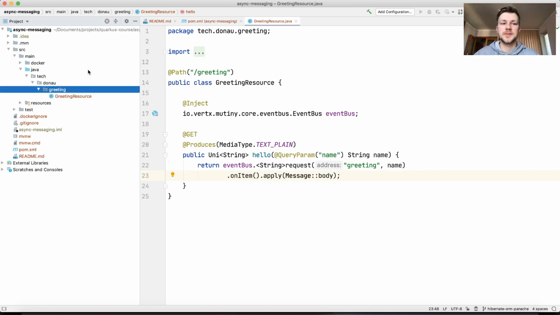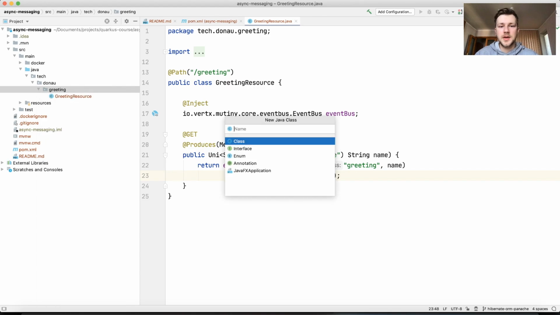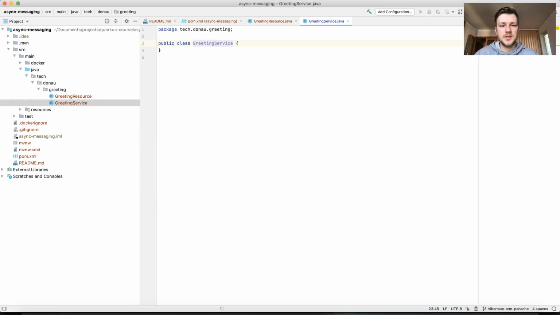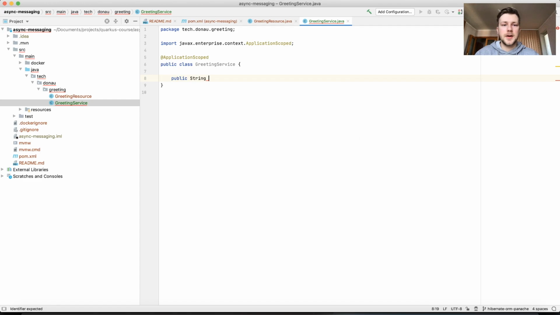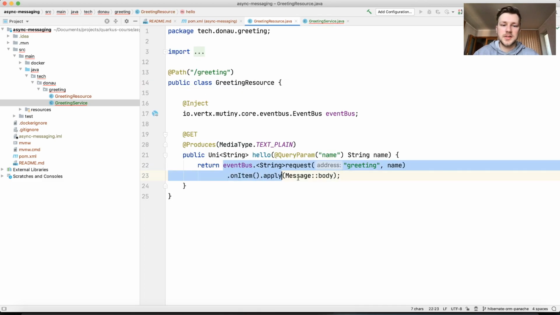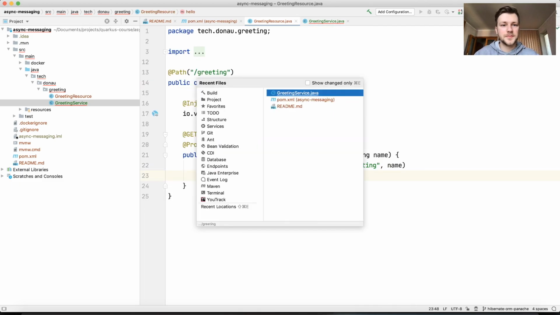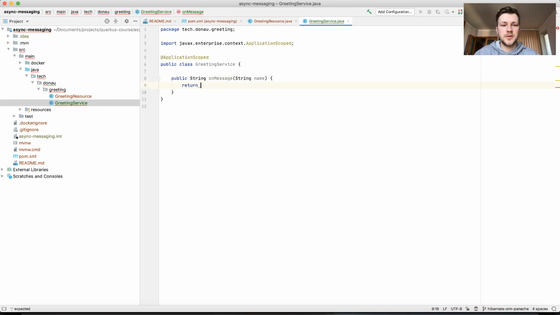We'll create a greeting service, something that we already know. Let's make it application scoped as well. And here we'll create a public method, in our case returning a string, public string, let's say onMessage, whatever the name is, and then the string name, right? The idea is that we call this method, and we want to return, let's say, hello plus name. Something like this, nothing special.